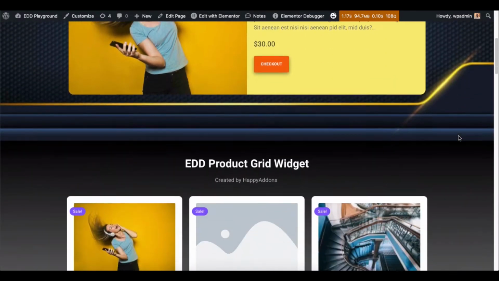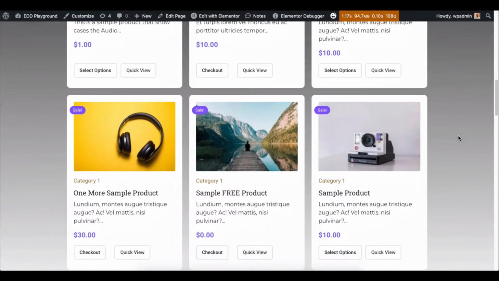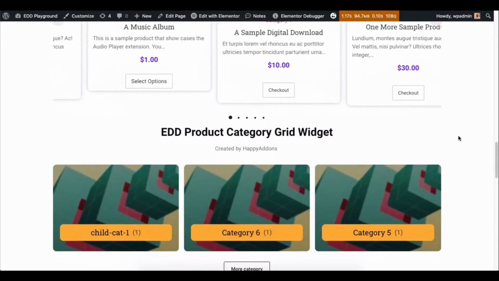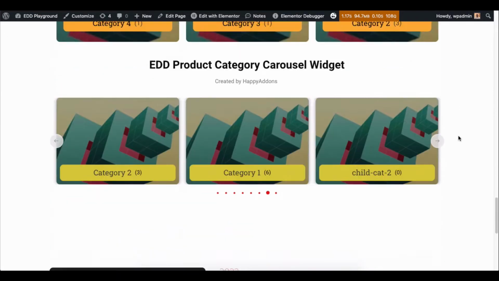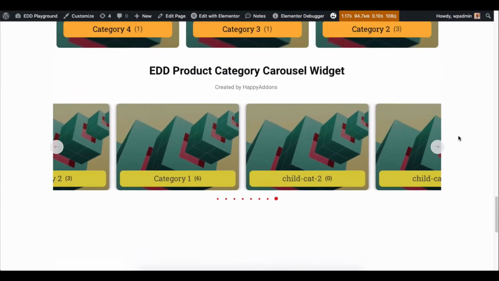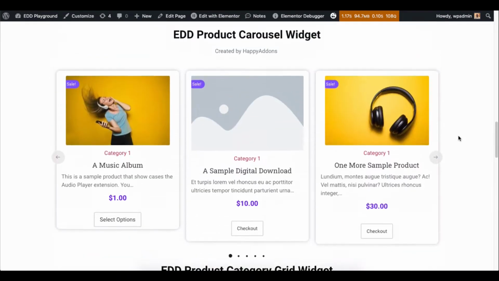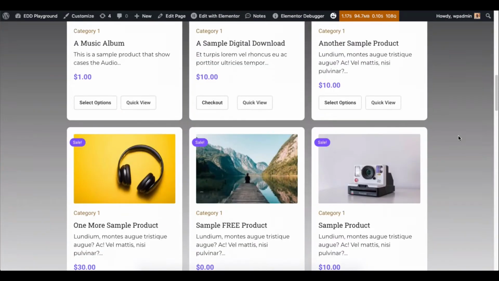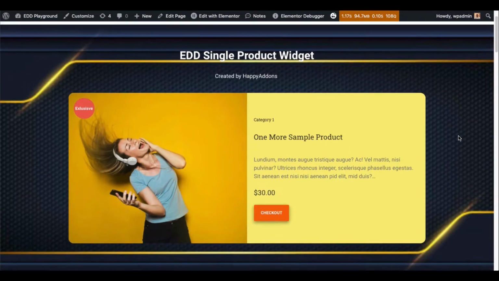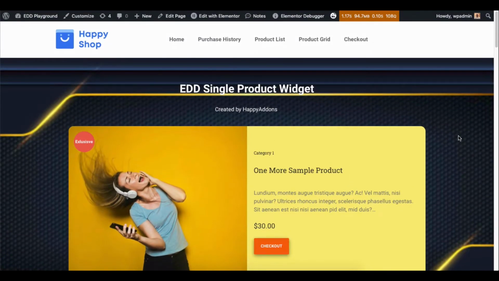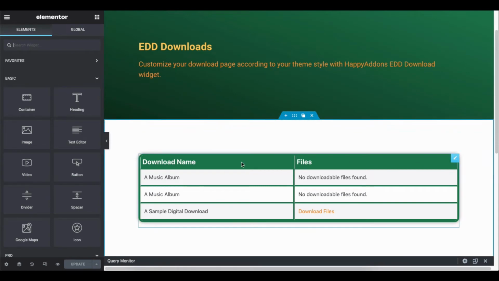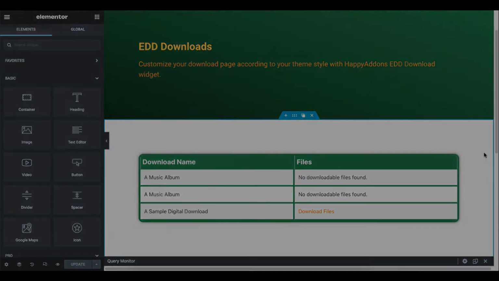Team Happy Addons introduces the EDD download widget to let you design your download page smartly. Using the widget, you can stylize the download page by adding colors and fonts and showcase the product details in a nice way. Let's see how to use the download widget of Happy Addons on your EDD store.